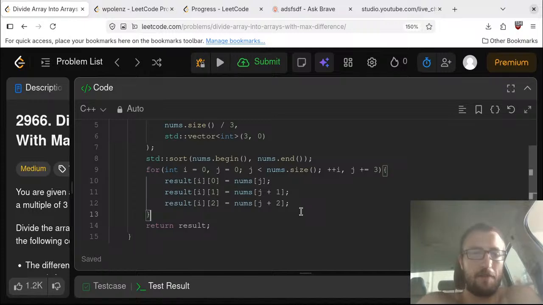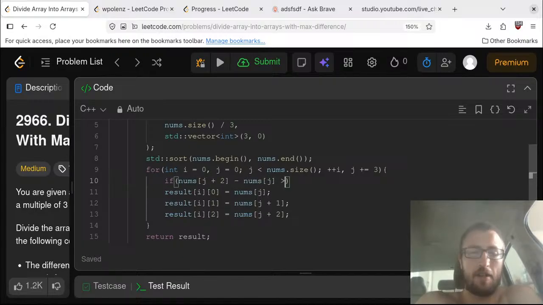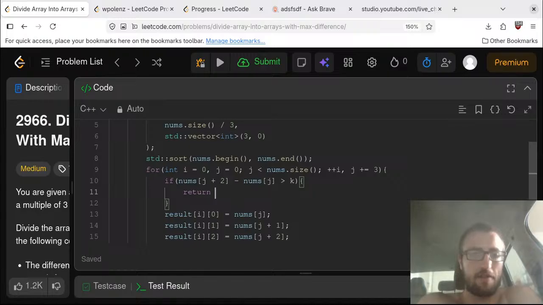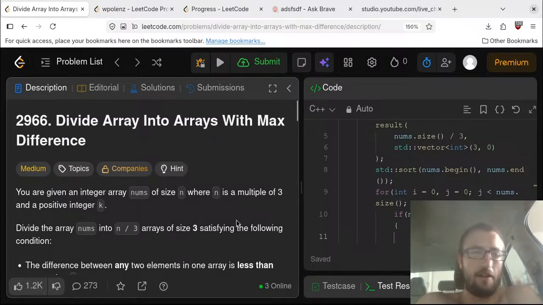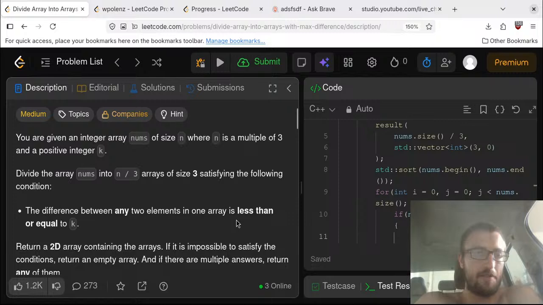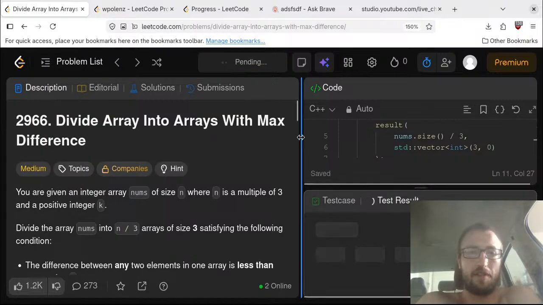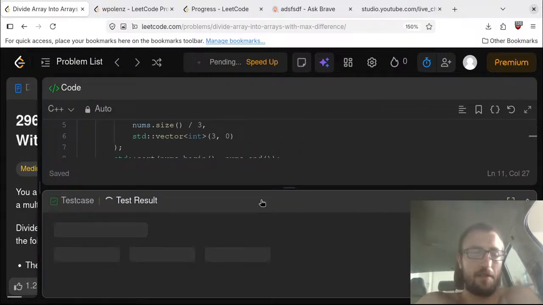And then we just say if nums of j plus 2 minus nums of j is greater than k, then return the empty. What did they say for the result? I think it's empty if it doesn't work, right? Yeah. It's less than or equal to k. So if it's equal to k, then it should just return the thing.